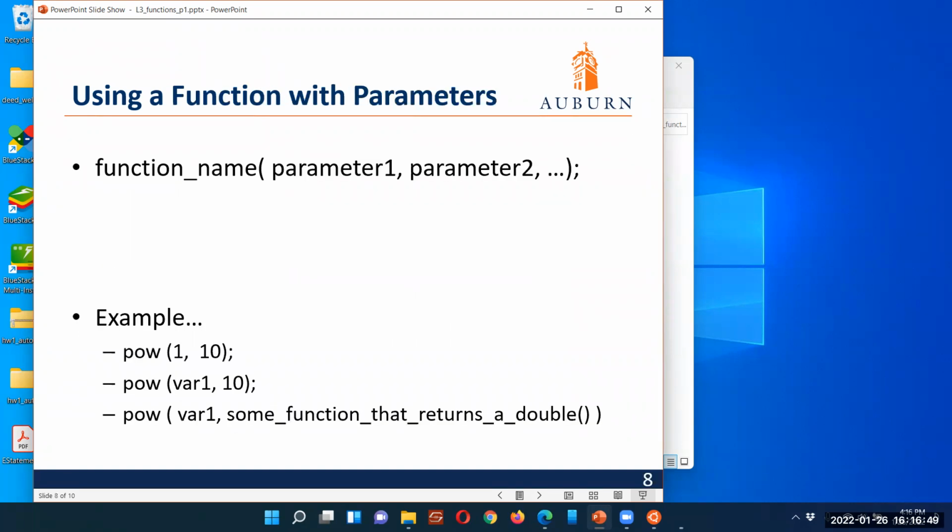If a function requires information, if it has fields for parameters, you have to provide it every value that is required. So for example, the pow function has two required fields. It requires two pieces of information. You have to give it those two pieces of information or it won't function correctly. Let's take a look at an example.